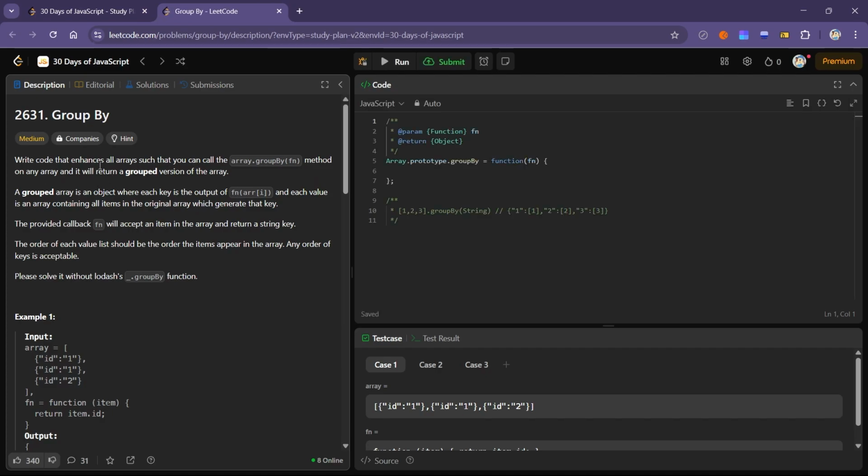Okay, so we have to write code that enhances all arrays such that you can call the array.groupBy method on an array and it will return a grouped version of that array. A grouped array is an object where each key is the output of the function array at i, and each value is an array containing all the items in the original array which generated that key. The provided callback function will accept an item in the array and return a string. The order of each value list should be the order items appear in the array. Any order of the keys is acceptable. Please solve it without lodash's groupBy function.